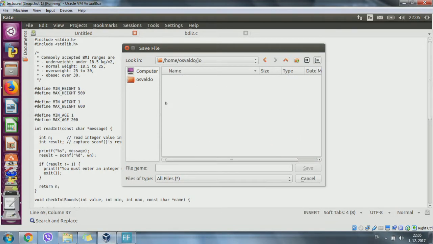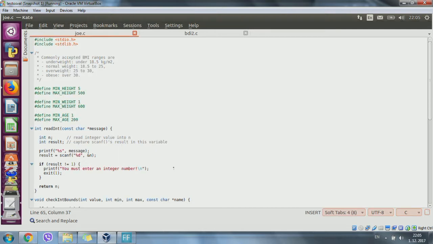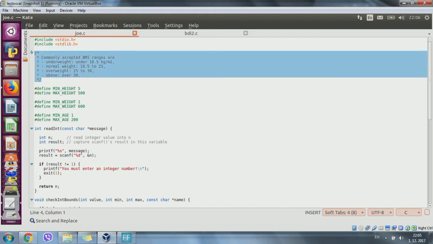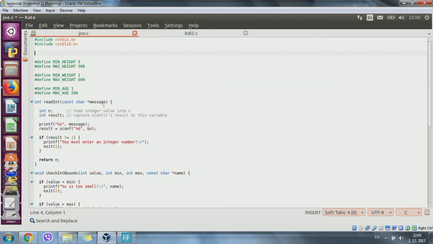Okay, here is Joe. So let's name this file with the name of Joe.c. If we have this Joe.c, then we will have the normal information. I'll take just the trash, and let's make some changes.